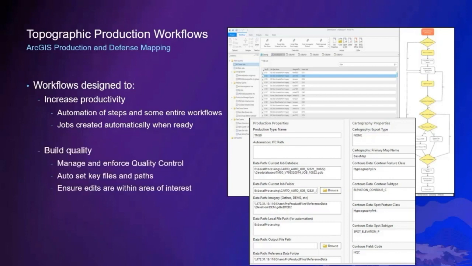Now, along the way, we want to also build in quality. So we do that by managing and enforcing the quality control, meaning data can't be published until it passes that quality control step in the workflow.